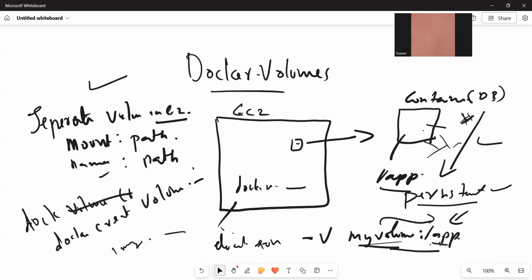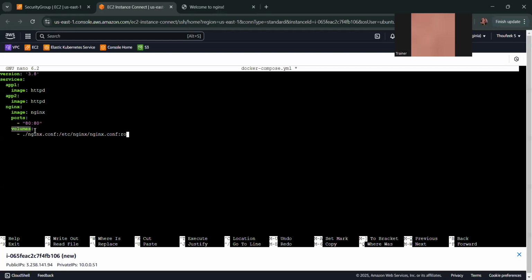Coming to the lab, I will show you in the coming days how to create a volume and mount it. In this case, you can see in the Docker Compose there is a volume being created. In the YAML file we can define the volume and its name. Here this is the host machine volume, the Nginx configuration, and this is the mounting to the container path inside the container.